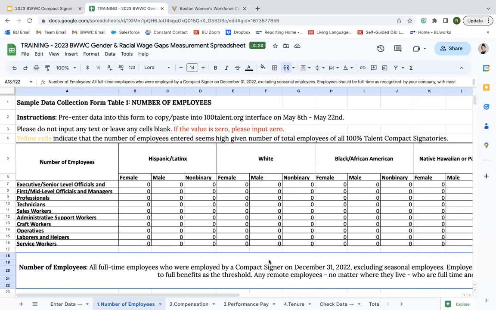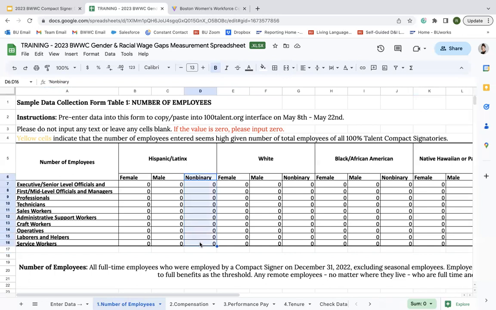We're also asking you to include any remote employees, no matter where they live, as long as they are full-time and report into a Greater Boston office. One of the first few features we're really excited to share this year is non-binary. This is an alternative gender category that we're including, so you can report any non-binary employees here as well. And this is the same throughout all tabs on the spreadsheet.